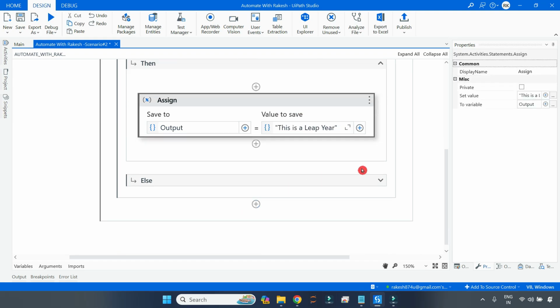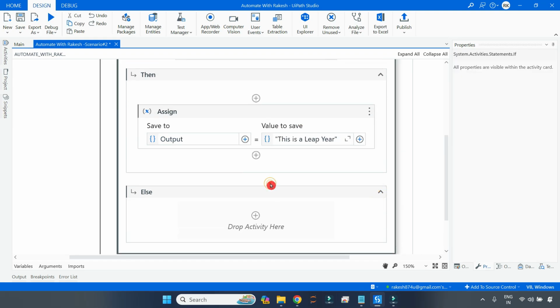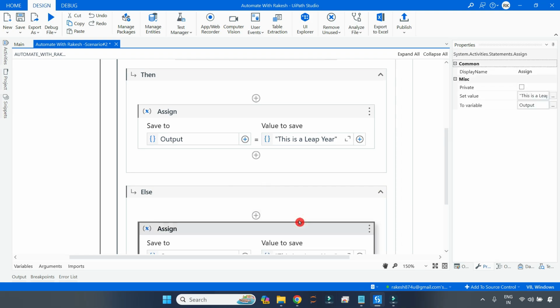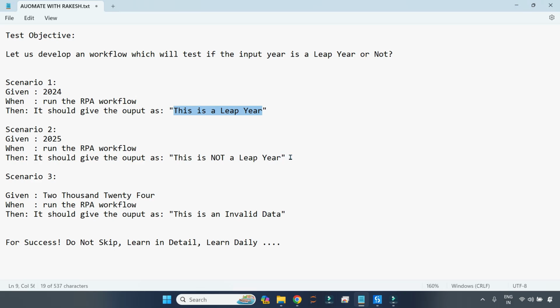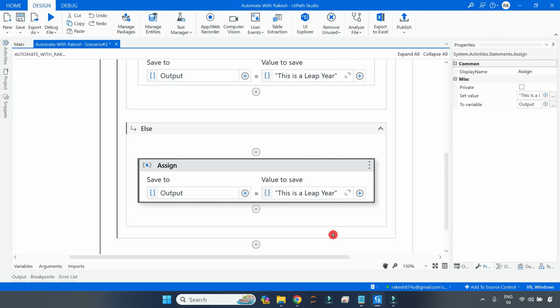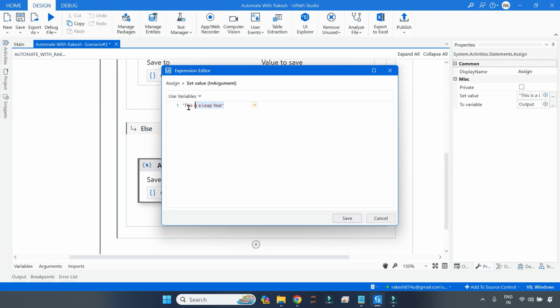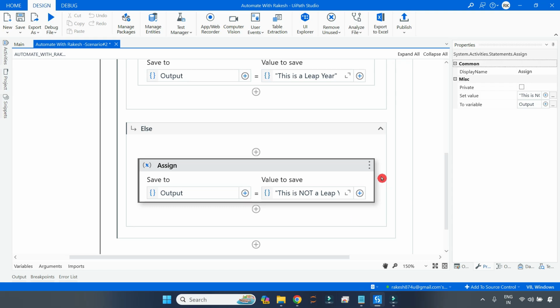So I will write that in the else section. Go slow and learn, understand each thing clearly. Then what it should say? It should say this is not a leap year. So let me copy this and simply say this is not a leap year. And I'm going to save this.